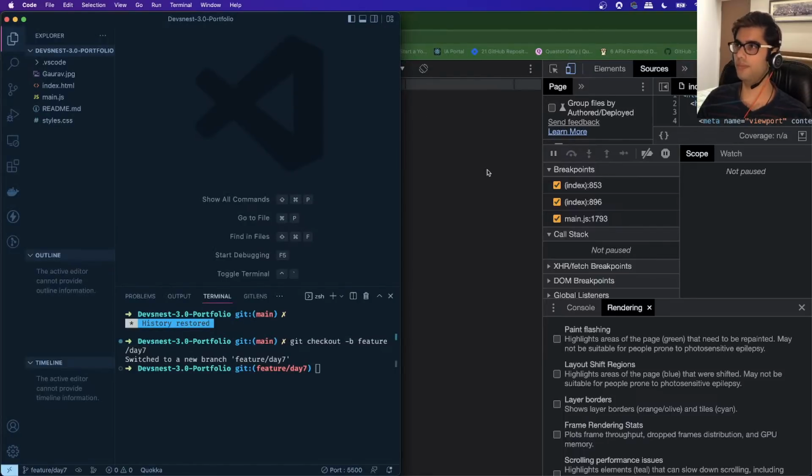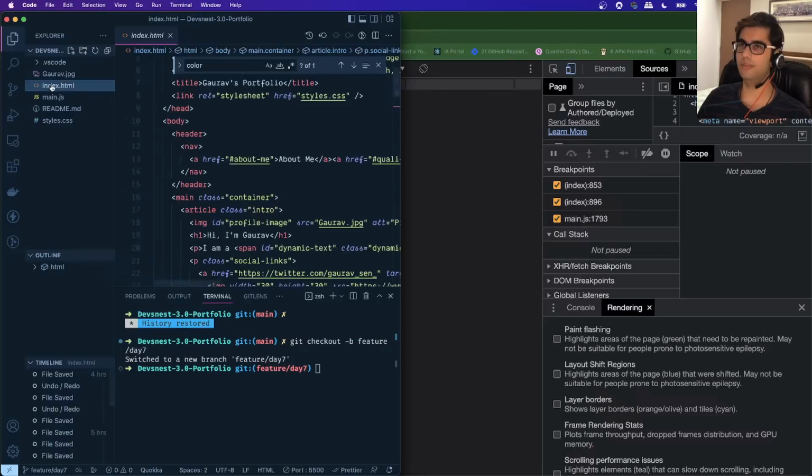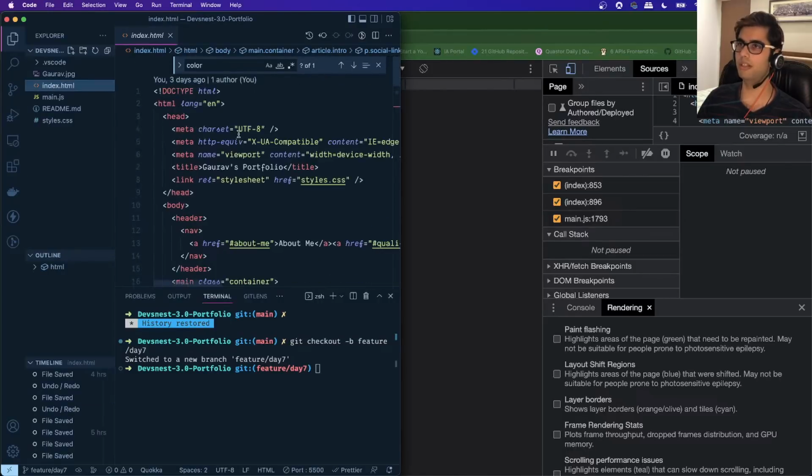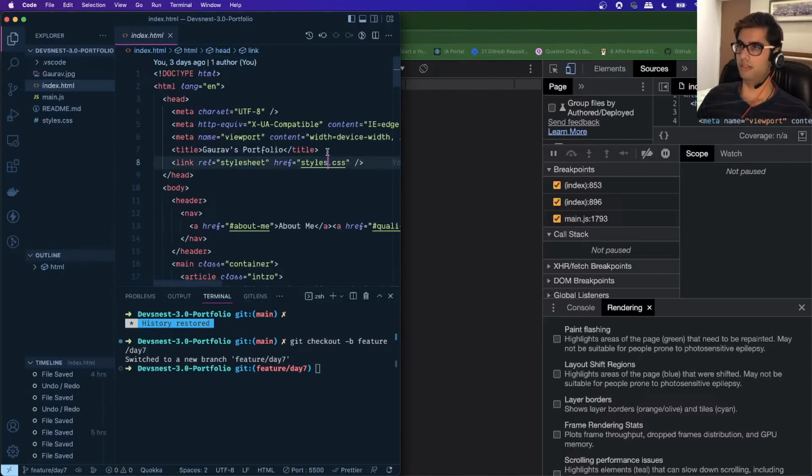In order to do that, let's go to index.html. All right.